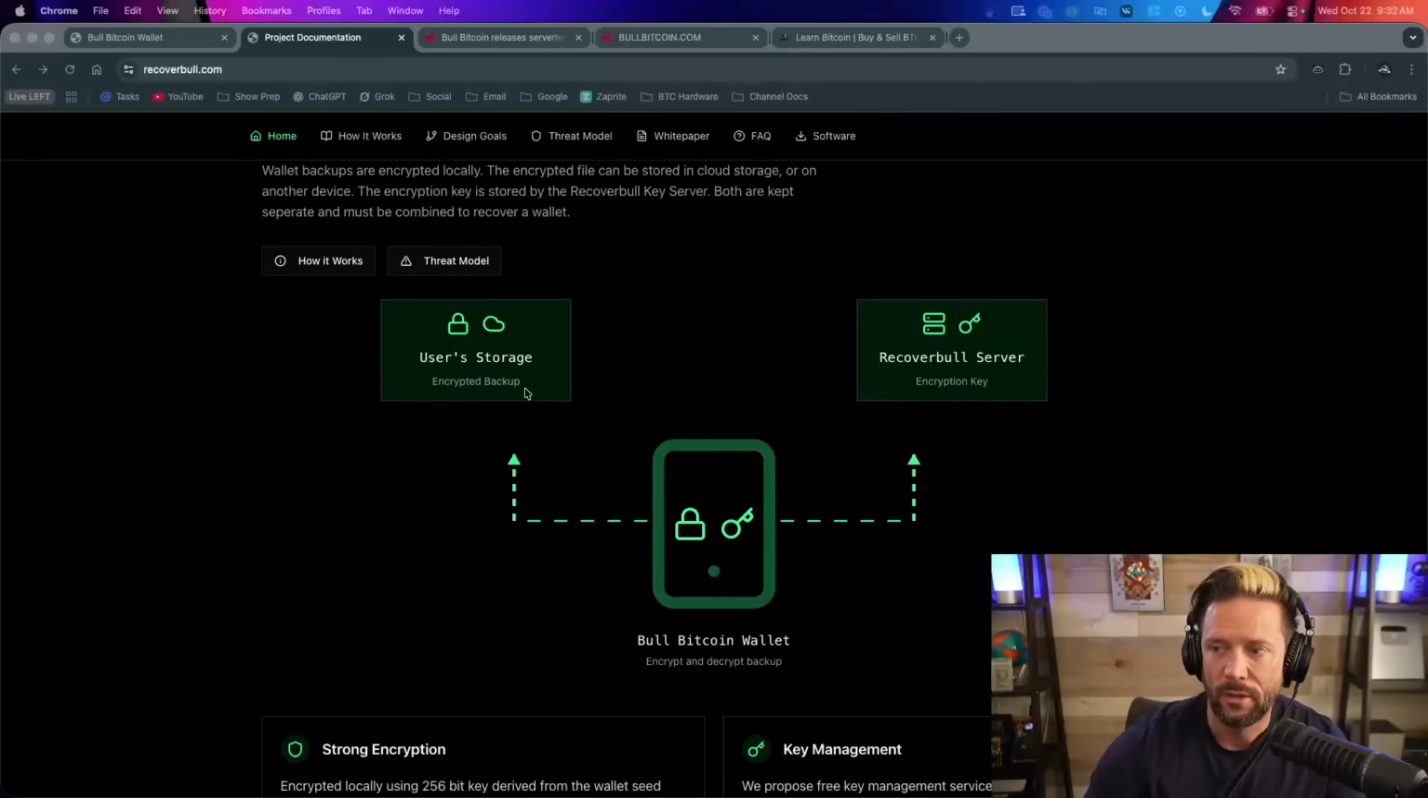You have the user storage, and yes, there is an encrypted copy of your seed or your private key. However, there is also a decryption key. This is a totally separate file derived from your wallet, and it has to do with the master fingerprint of your wallet, if I'm not mistaken. And what happens is this separate decryption key is uploaded to an entirely different server, the Recover Bull server, and that is somewhere separate from the main wallet file.